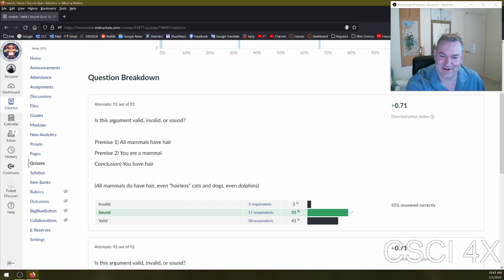All right. So is this argument valid, invalid, or sound? Premise one: all mammals have hair. Premise two: you are a mammal. Conclusion: you have hair. So the first step when we do this is to see if the logic works.